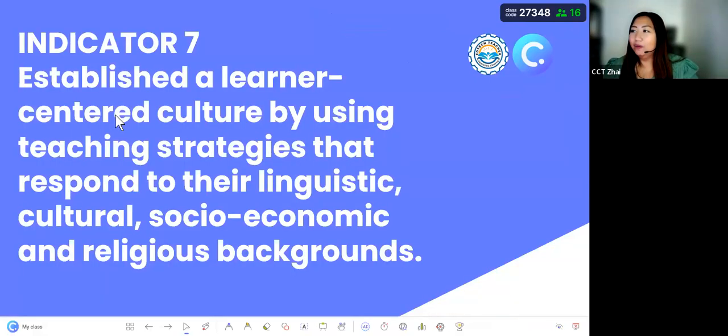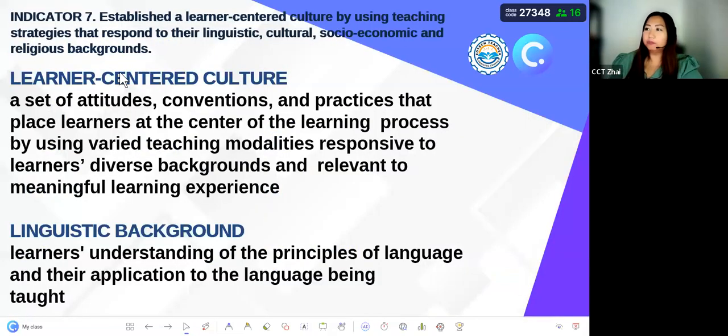Okay, we are now on our indicator number 7. Ano ba yan? 7 na. Establish a learner-centered culture by using teaching strategies that respond to their linguistic, cultural, socio-economic, and religious background. So we have here the learner-centered culture: a set of attitudes, conventions, and practices that place a learner at the center of the learning process by using varied teaching modalities responsive to learners' diverse background and relevant to meaningful learning experience.